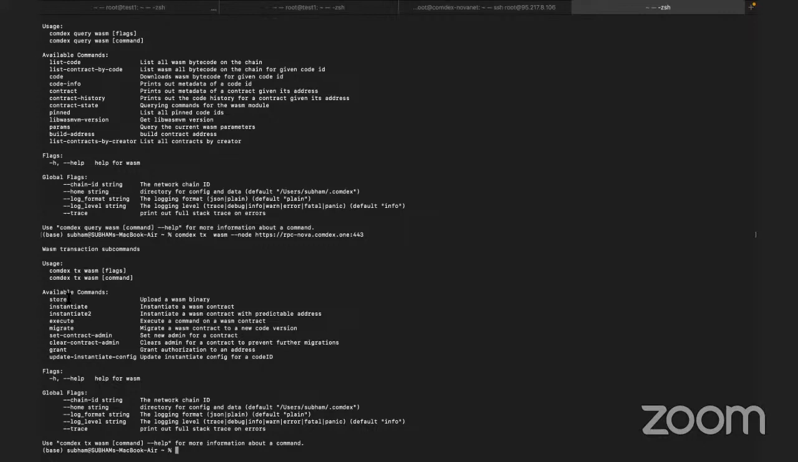Then comes instantiate, where you provide instantiation parameters and create an instance of a contract, where it can actually interact with users. Execution works once a contract is instantiated and has a contract address; execution then works on that particular instance.